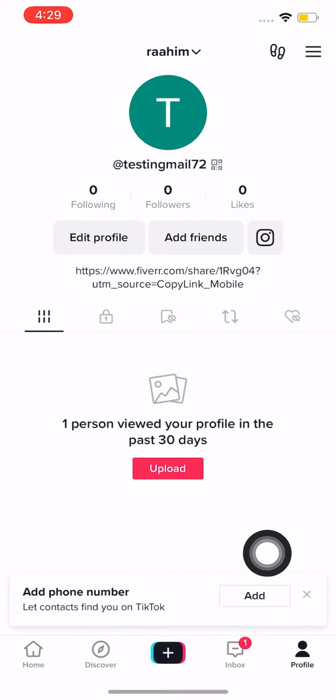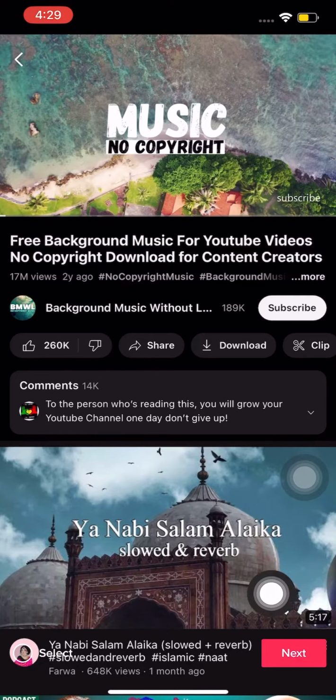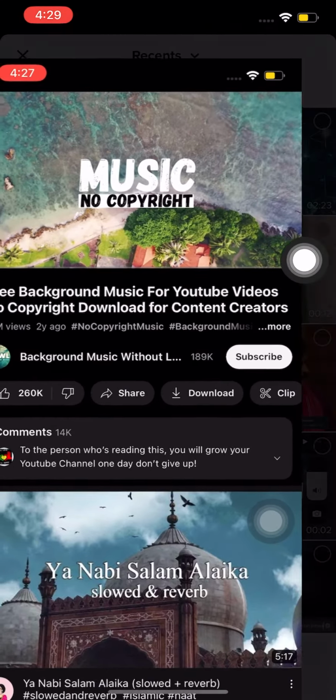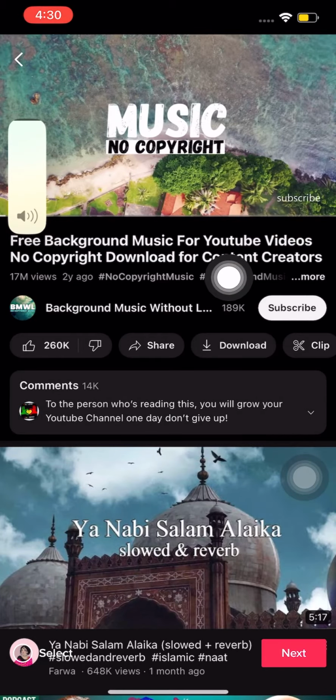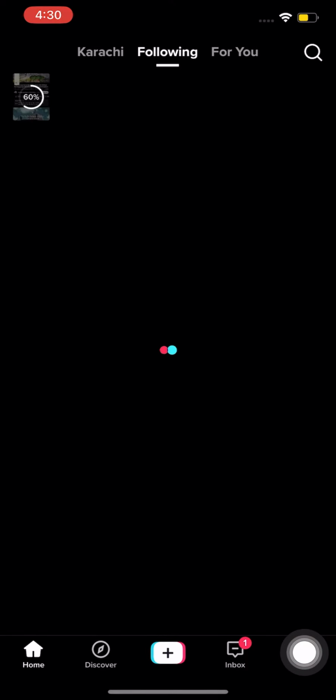Now open your TikTok application. On TikTok, tap on the plus sign. Then the next step is to click on your videos or your gallery and then select the screen recorded music video. Then tap on next. Now the next step is to post the video.